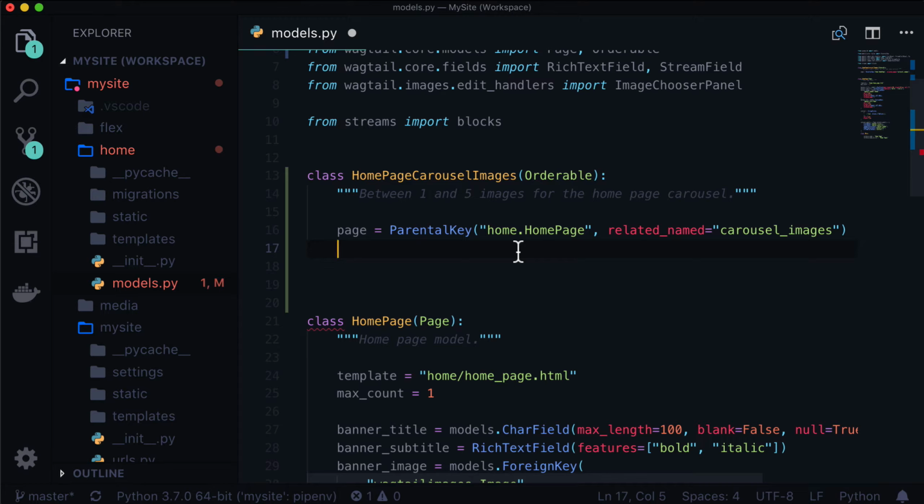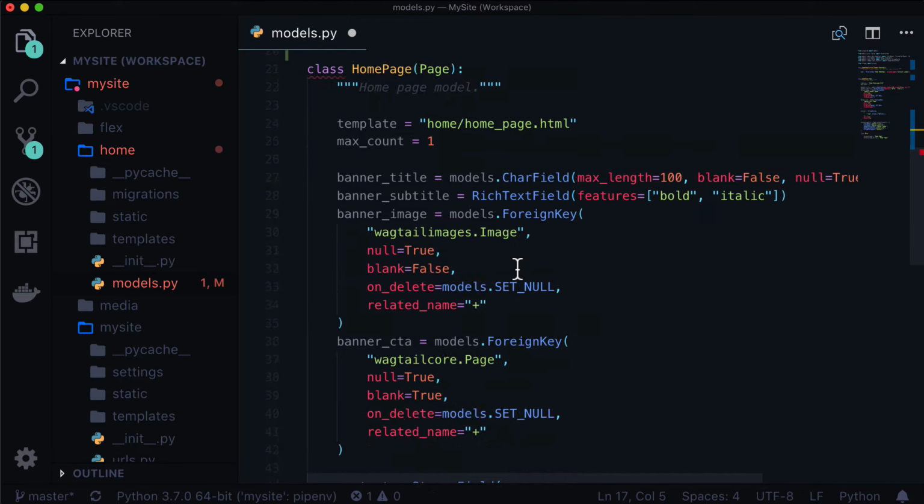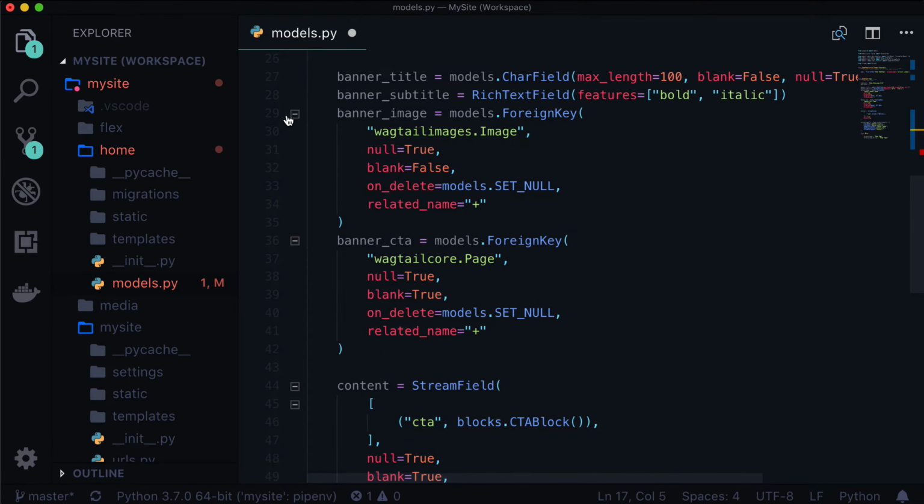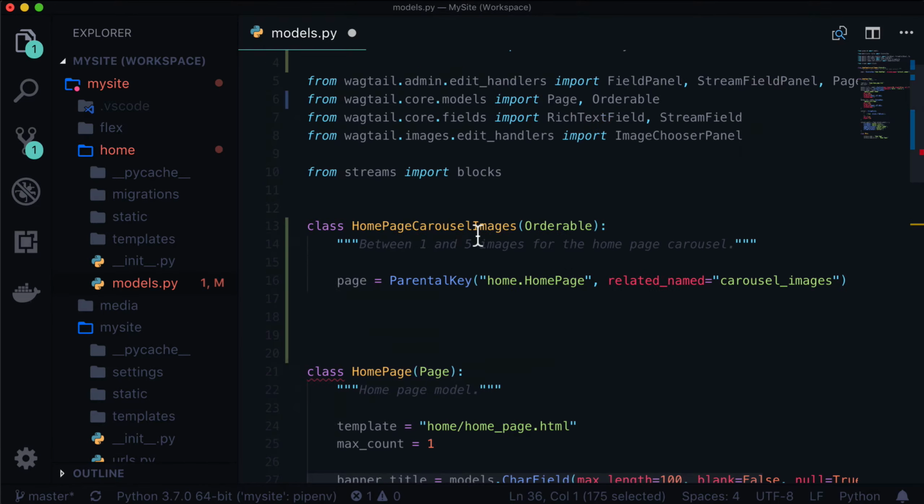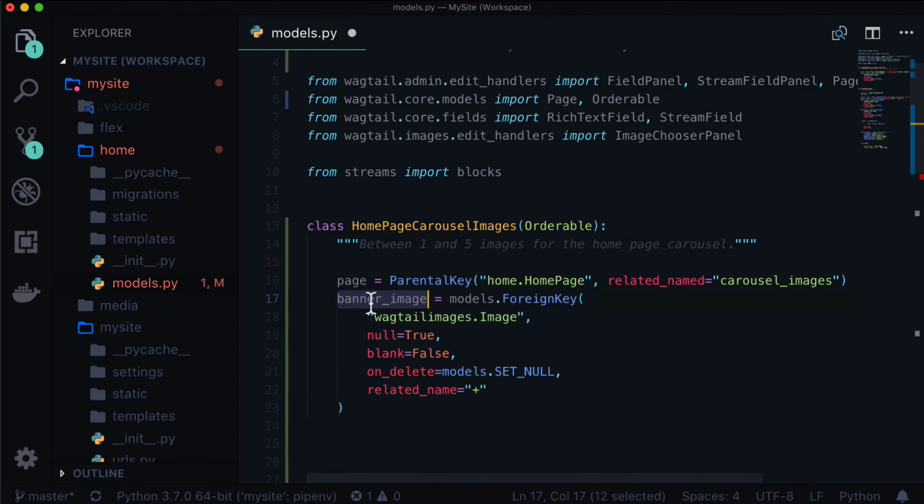And then we want to add an image. Now we know how to add an image, and in fact, we can just copy and paste banner image altogether because that's not that different. And we're just going to call it, let's not call this image. That's going to get confusing. So let's call this carousel image.